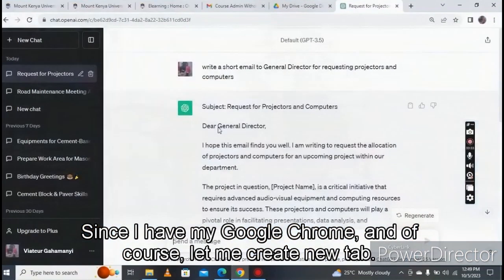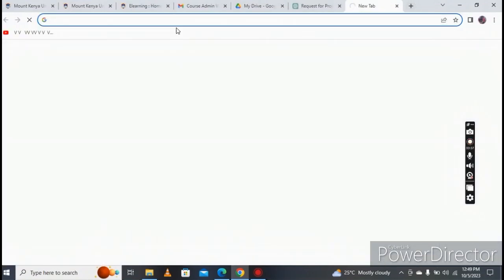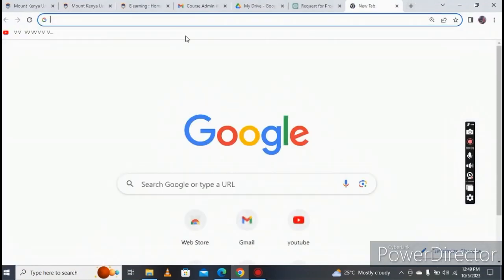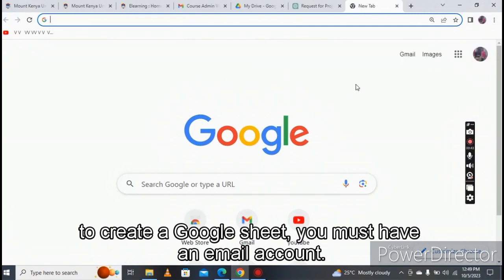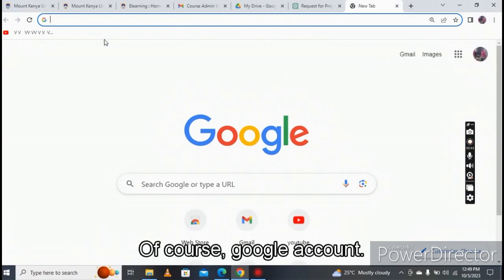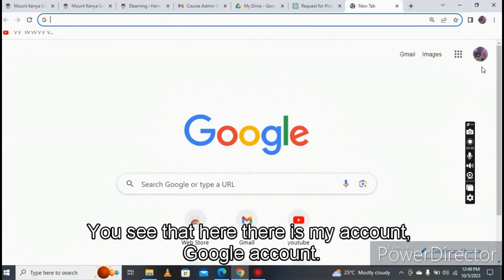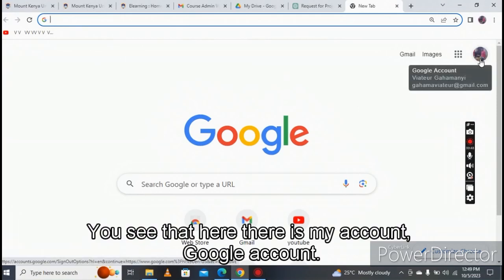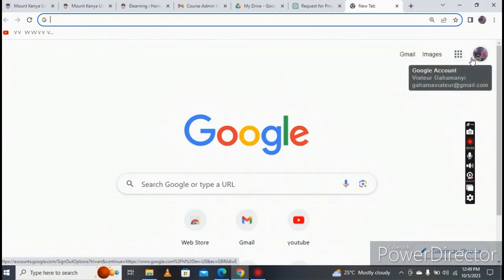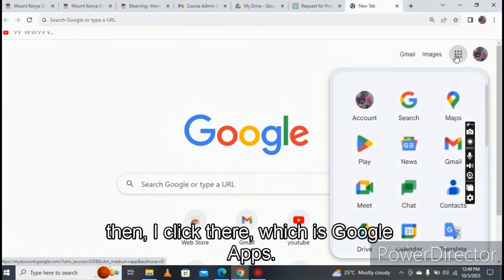Since I have my Google Chrome, and of course, let me click new tab. And since you are to create a Google Sheet, you must have an email account, of course, a Google account. You see that here there is my Google account. Alongside, you can see that I'm having this icon, then I click there, which is Google Apps.